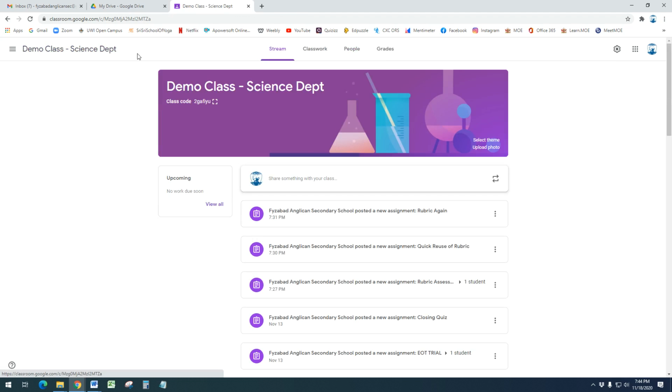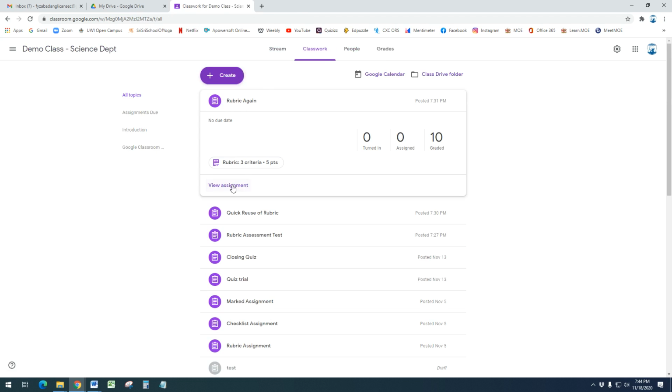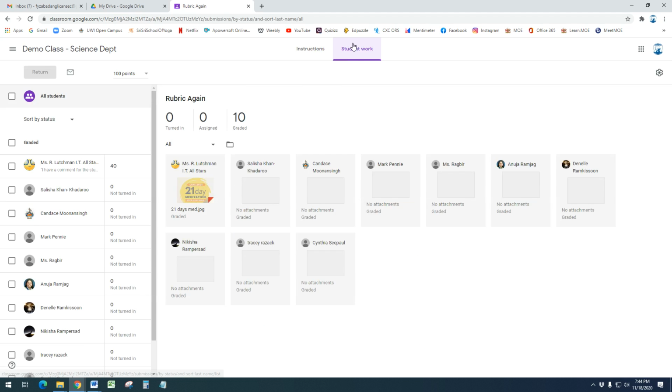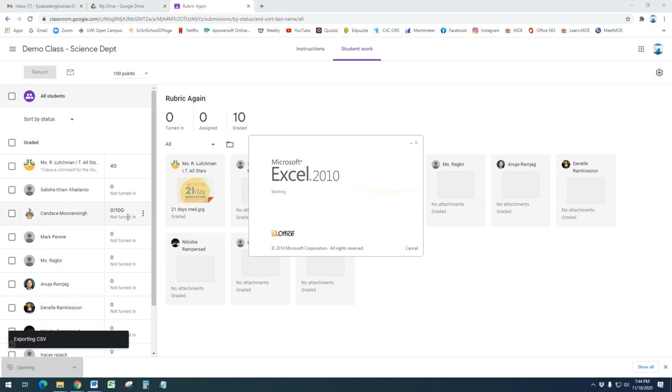So what I've done, I think I went too quickly. I clicked on the assignment, view assignment, and I'm in student work, and there's this little gear wheel, the settings, and I can download these grades alone, or I can download all of the grades, everything I marked in Google Classroom. Or I could copy to Google Sheets, which means it will go to my Google Drive. I'm going to download. Now it says CSV, which is a type of Excel document. So let's try it out. There it goes, and it's there.